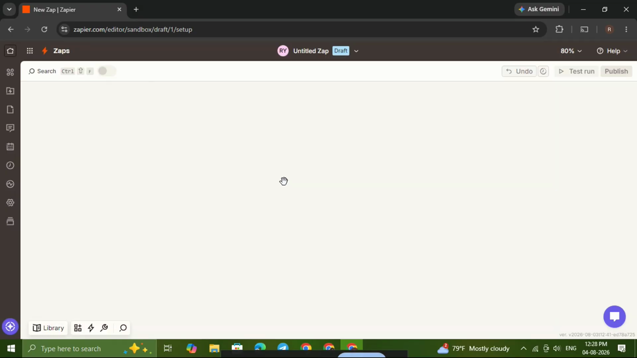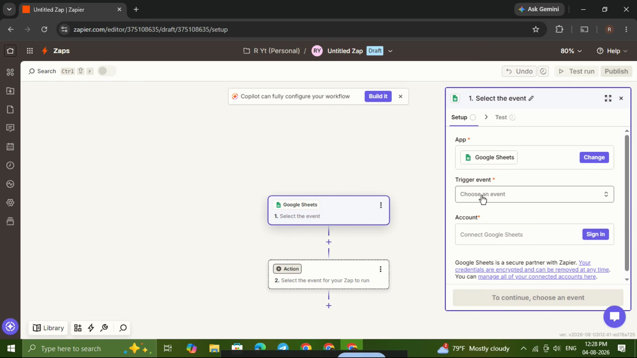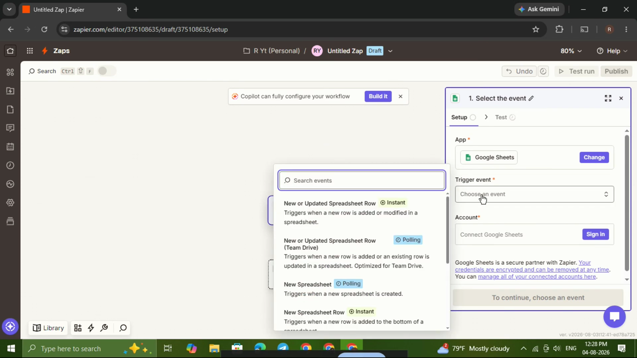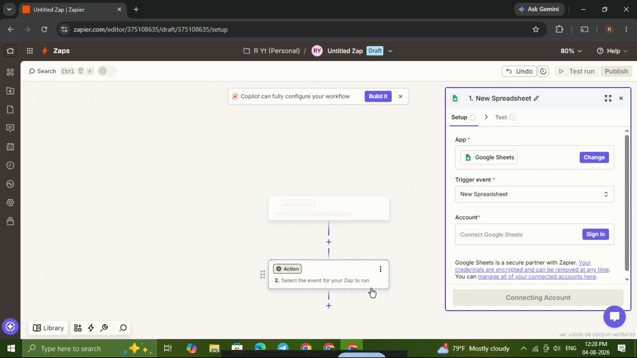After selecting the app, choose the event that will activate the workflow. Pick the specific trigger event that matches what you want Zapier to detect. Then log into your app account so Zapier can connect and access the data it needs. Once your trigger is connected, move to the action step.